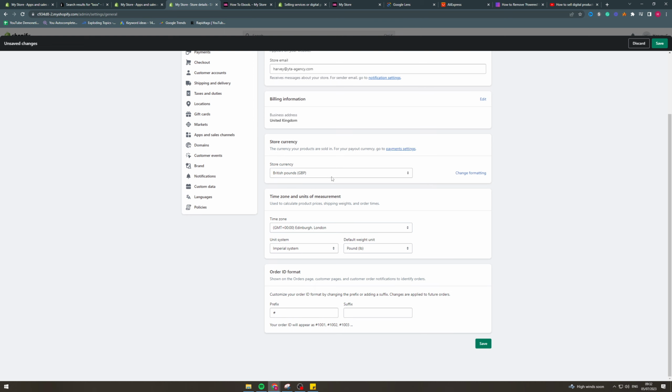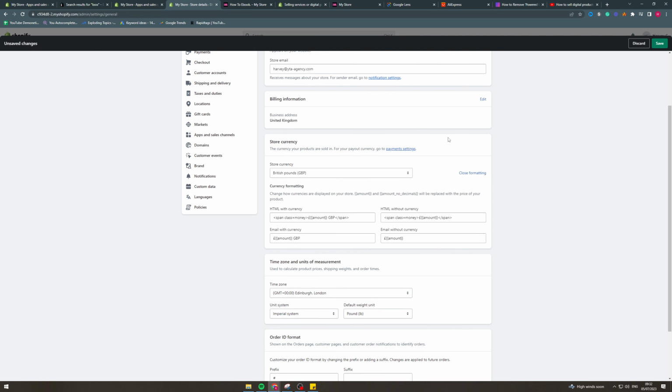After that, you want to go down here to store currency and select the currency you're in. Make sure you do this before you have an order on your store, because if not, you will not be able to change it and you'll have to speak to support, and it's a bit long. You can change the currency to anything you want, and in here you want to change the formatting. At first, it will look like this, but you want to change the formatting so that you can have things like currency conversion on your site.